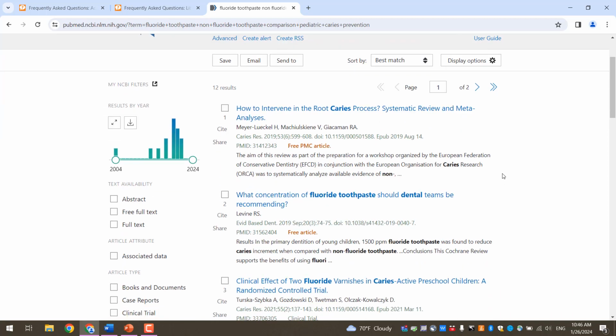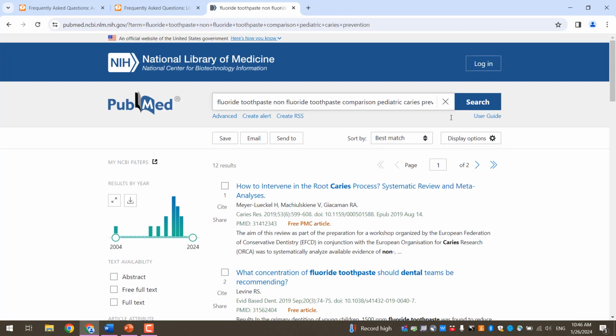But surely there is some more research out there on fluoride versus non-fluoride toothpaste, right? Hasn't it been studied for quite some time? You might realize at this point something you are doing with your search words is making your search too narrow.